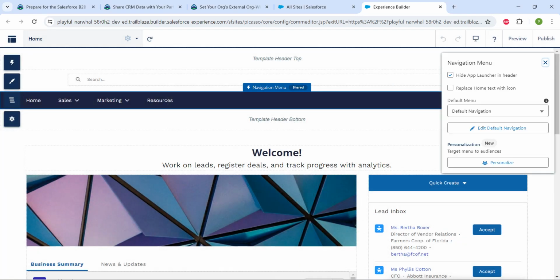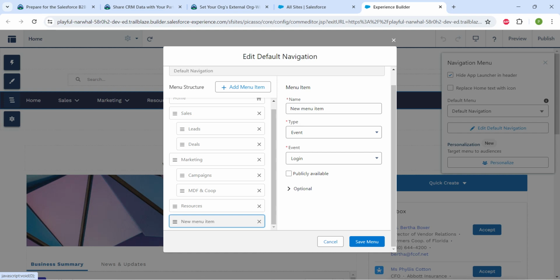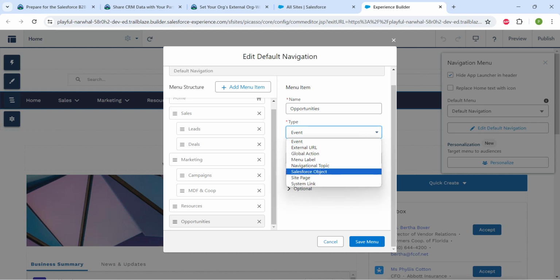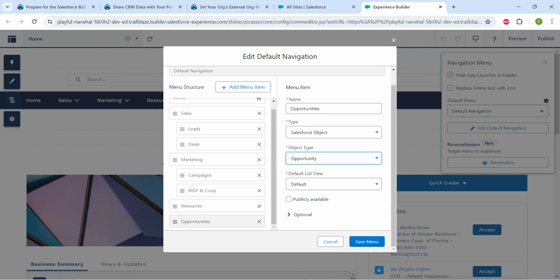If you click on this navigation menu, you will find this edit default navigation. Just click on it and now click on add menu item. For name we are gonna give it as opportunities, and for type give it as Salesforce objects, for object type give opportunity, and for default list view give all opportunities.